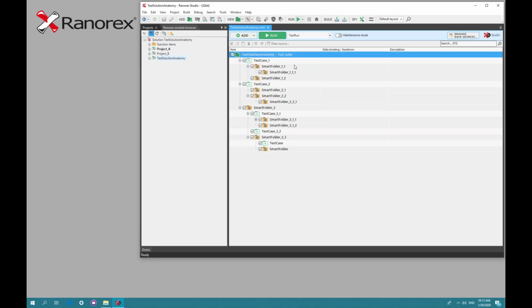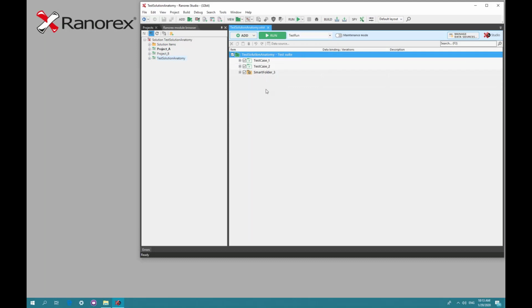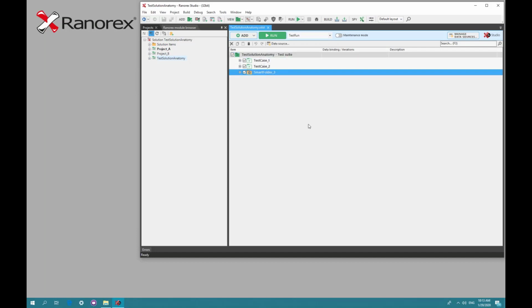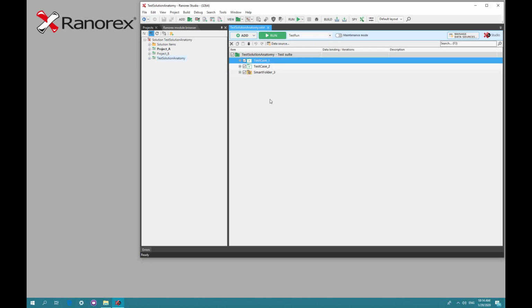Now, when it comes to the test suite structure itself, the test suite is the basic container. And I should first close all of this here. Underneath, we have some structuring elements. One of the structuring elements is test cases, and the other is smart folders. Technically speaking, a test case is more or less the same as a smart folder. The only real difference is that a test case is the basis for the counter in the test report.